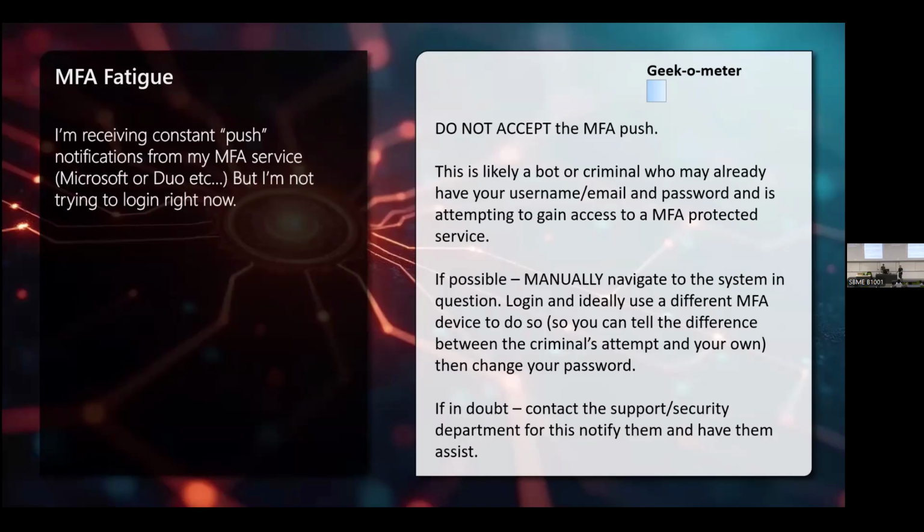Hopefully this hasn't happened to anybody here. But if you start getting all these notifications on your phone, like Duo keeps popping up saying, approve this login, approve this login, approve this login. It's like constant. Some people just go, oh, stop, and they hit yes. That was a bad actor trying to get into your account that they somehow had the username and password for, and now they've got the MFA because you just did it for them.